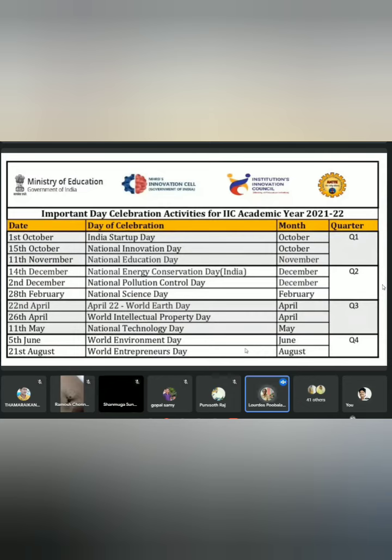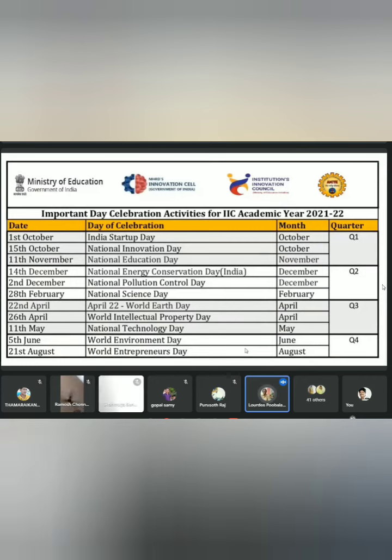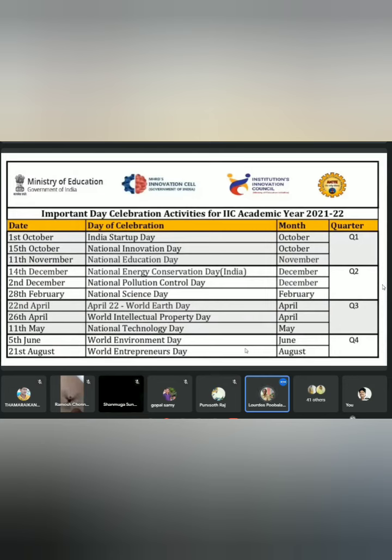Okay, we have discussed 4 activities listed by IIC. The first one is IIC calendar activities, and the second one is self-driven activities, and the third one MIC driven activities, and the 4th one celebration day activities. All the 4 activities we need to organize.